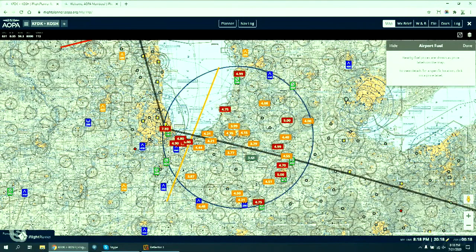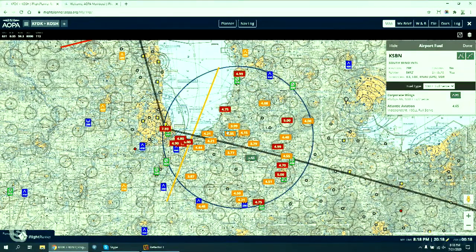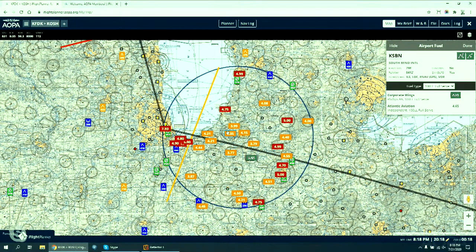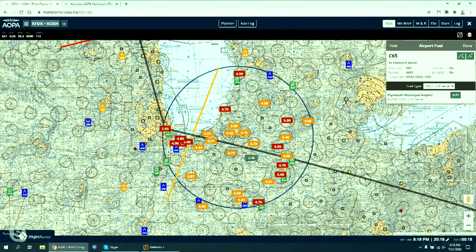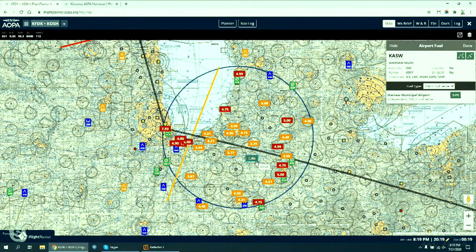You can see at South Bend, we've got a couple of different options there. Here at Plymouth Municipal, we've got one option at $377. We can see the cheapest option here is $368. So this allows us to paint a really good picture of what options are available to us. Say we're trying to be as cost conscious as we can, and we want to stop here at Warsaw.